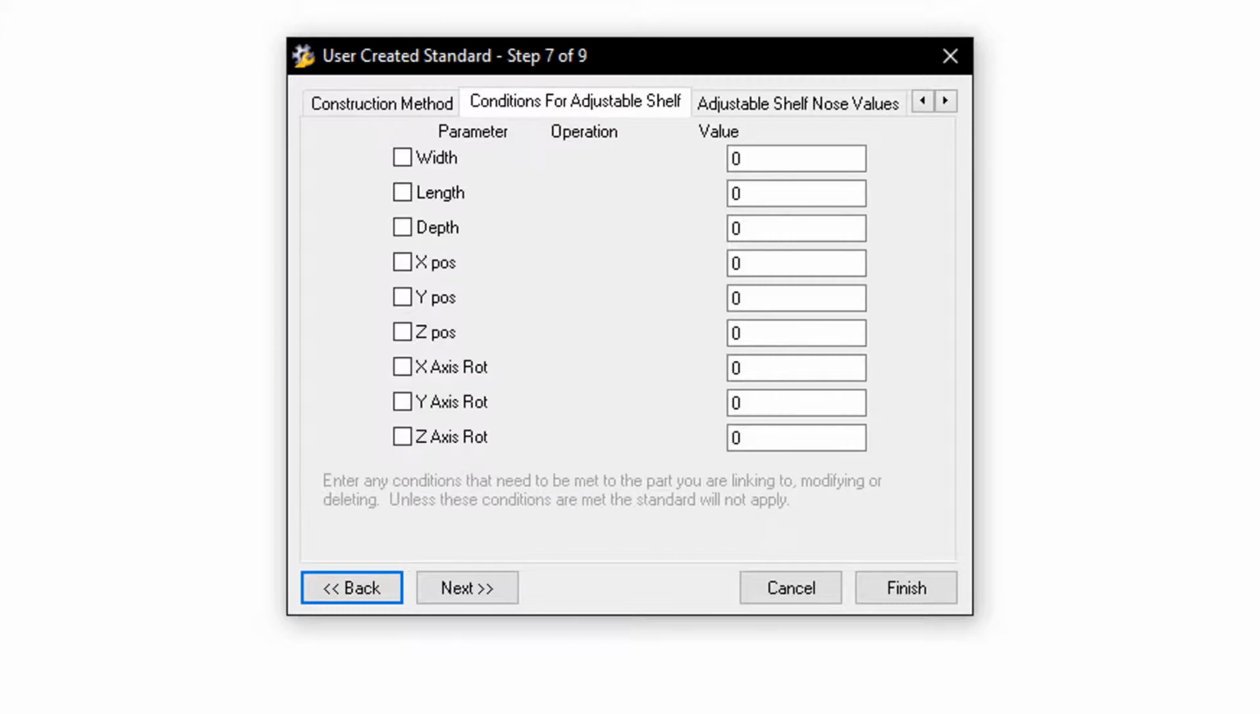We will now advance to the Conditions for Adjustable Shelf. This means there are conditions on the adjustable shelf, which is the part we are relating our shelf nose to. Since we want this to apply under certain parameters, we will try and achieve the following. We want it so that when the shelf is over a particular value, this shelf nose will be added. Therefore, we are going to tick Length, then under Operation, is greater than, and our value will be 600. Therefore, when our adjustable shelf length is over or greater than 600, our shelf nose will then be activated.